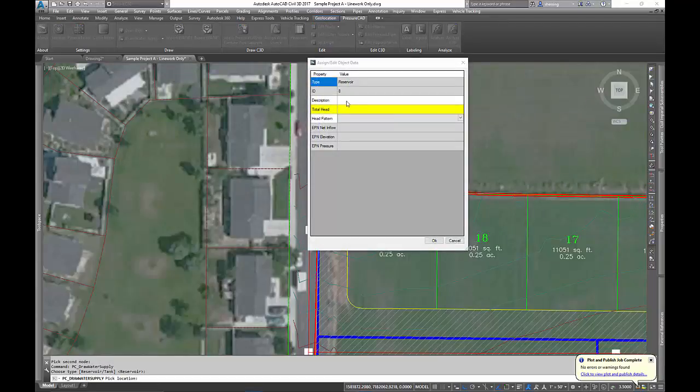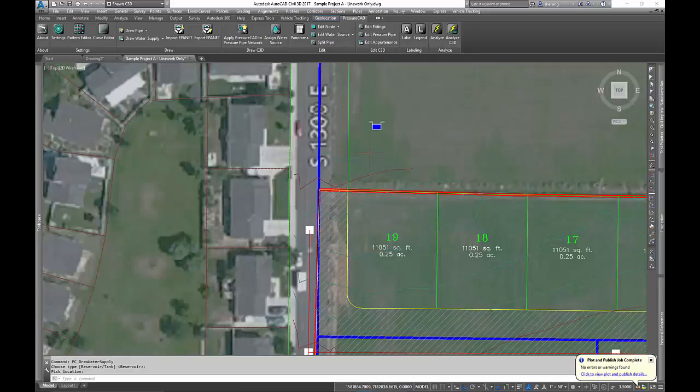In this dialog box, we can give it an ID, we can give it a description, we can give it a total head, we can give it a head pattern if we choose to, and go ahead and select OK. And then again, we can select a pipe and draw it from node to node. We'll just connect our reservoir with our first initial node.